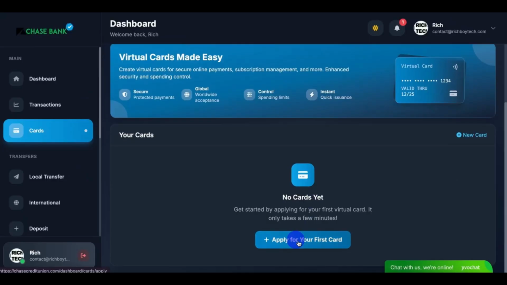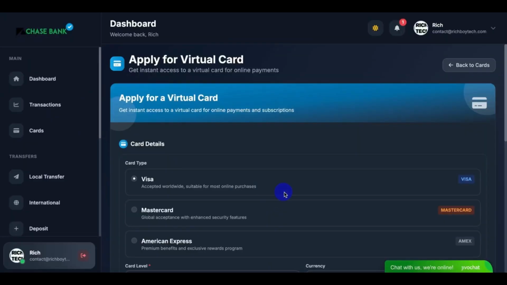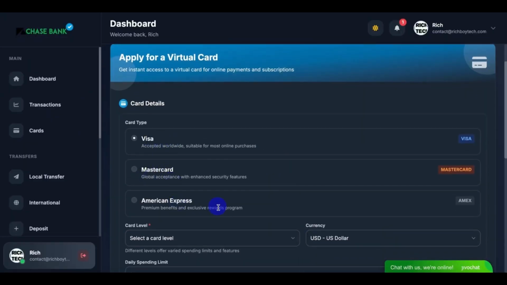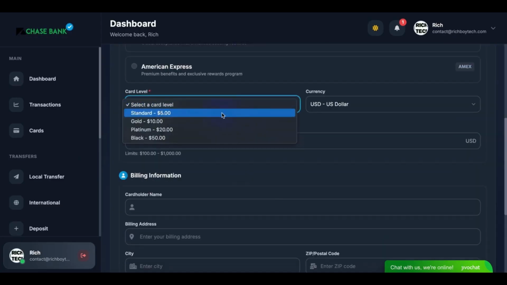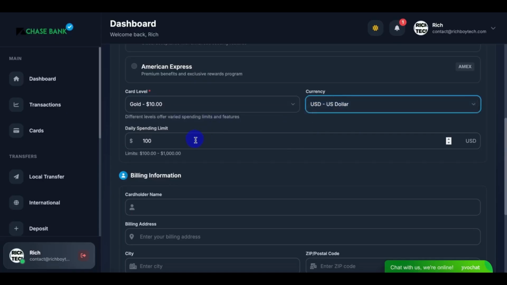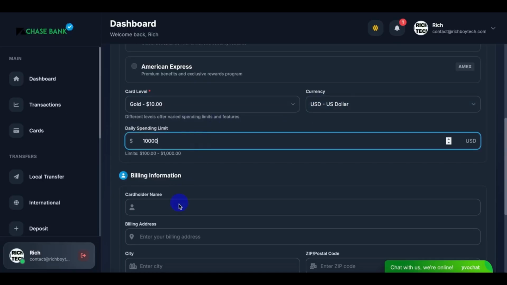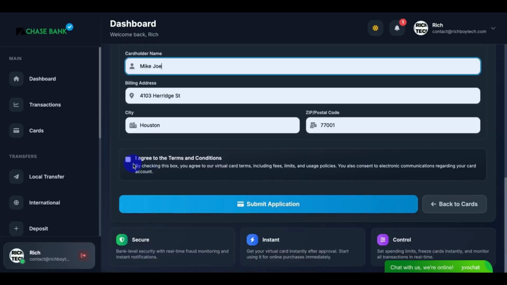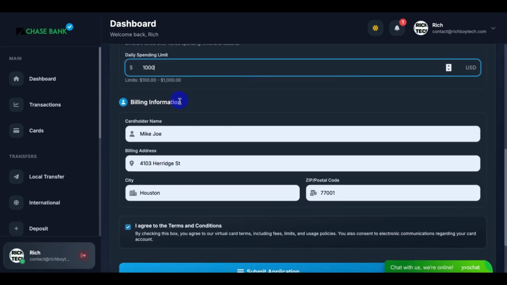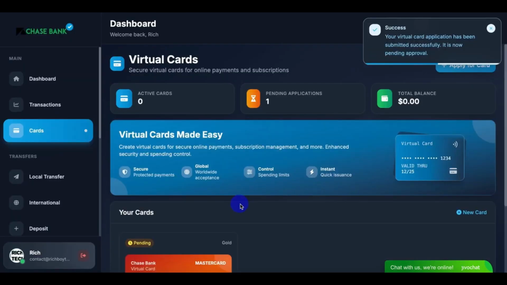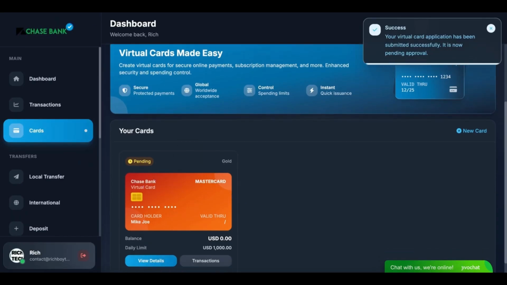Let's apply for card. You can apply for MasterCard, Visa card, or American Express. So for this video, let's apply for MasterCard. Input the level. Let's select good. Then the currency, US dollar. Then daily spending limit. Then input the card holder, the address, and the city. Okay, let's change this to 1,000. Okay, you can see your virtual card is pending.